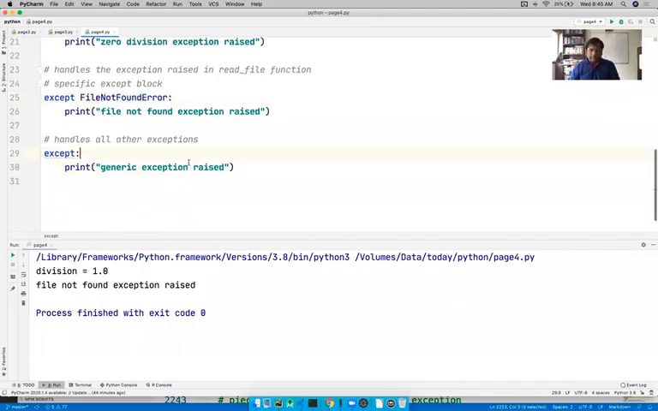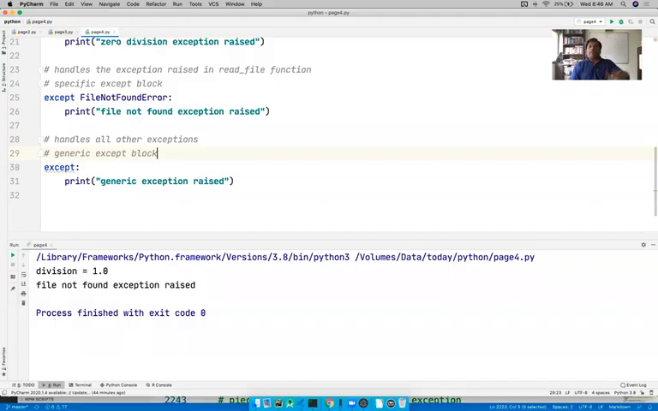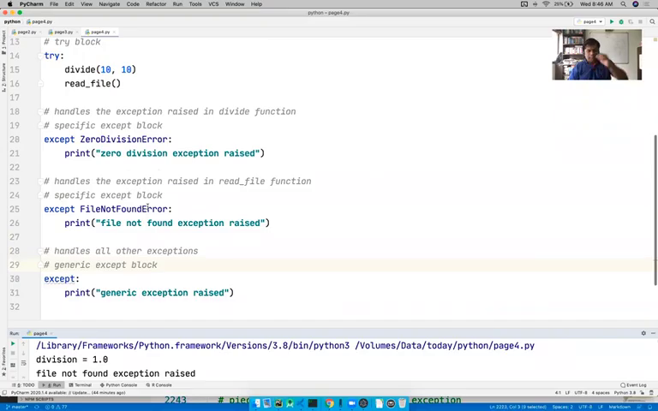But this one can handle anything, and that's the reason why it is generally called a generic except block. Remember, you can have as many except blocks as you want, in which case you can go for a specific condition. This is zero division, this is file not found, this is ABC, this is PQR, this is XYZ, and so on and so forth.